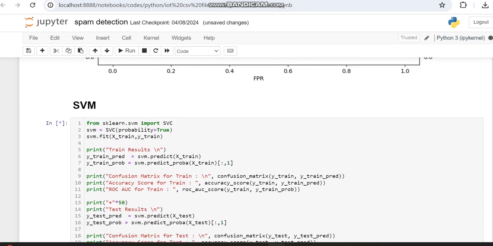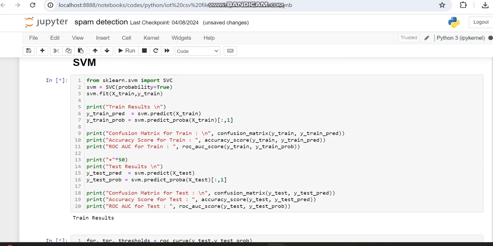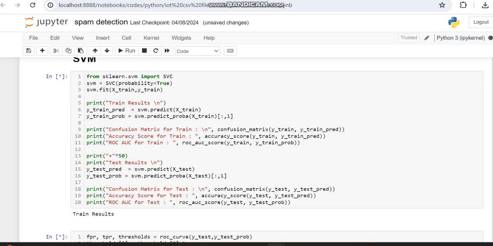As of now, random forest has completed its execution. SVM is running. Since it is taking more time, the details from SVM we will cover in the next video.